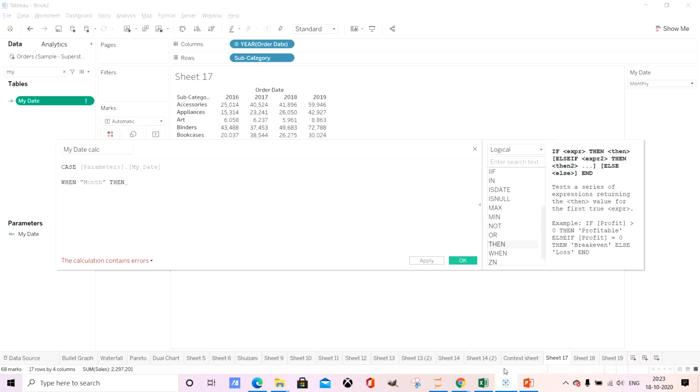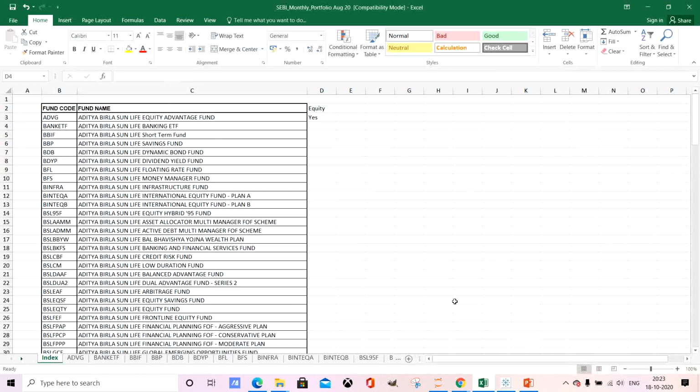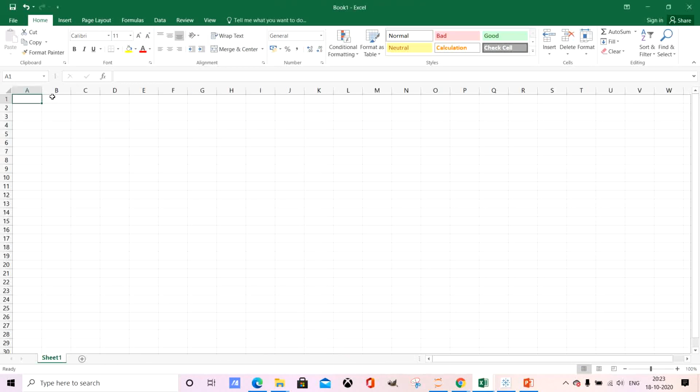Okay, so I'm going to write my output part. Before that I can explain to you how I want my output. I want my output, let's say, Jan 20, Feb 20, March 20. Like that I want all my data, when I select monthly from the parameter, I want all my data to become like this.